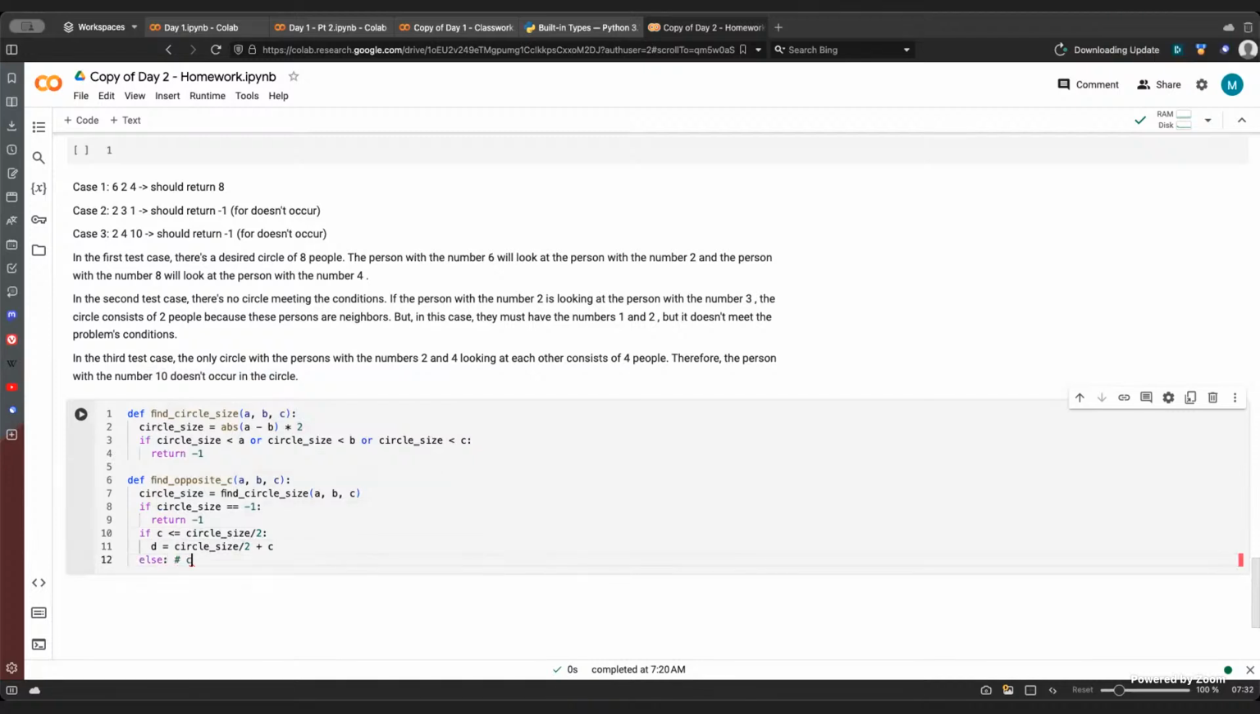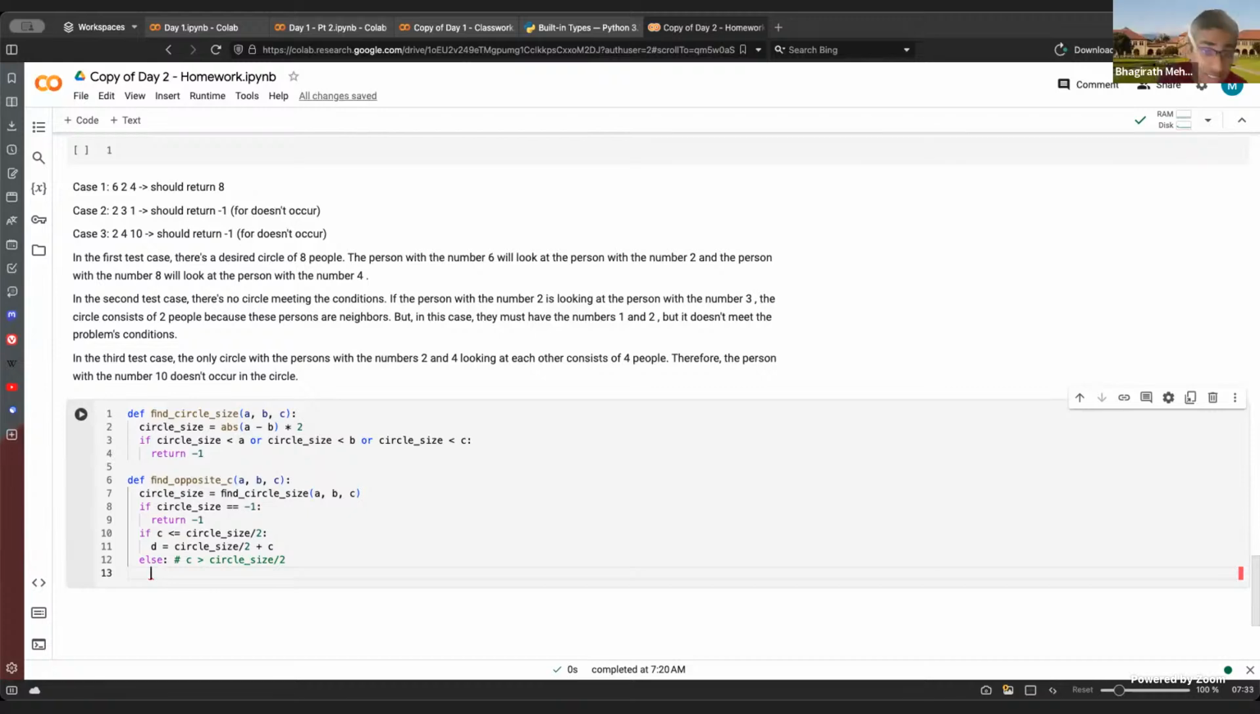Wait, also, sorry, I just want to add something. It's a very minor thing, but here you said circle size is A plus B, but it would be the absolute value of A minus B times 2. Oh, yes. Good point. I was not looking at that part of the function, but you're right. That's something to keep in mind.